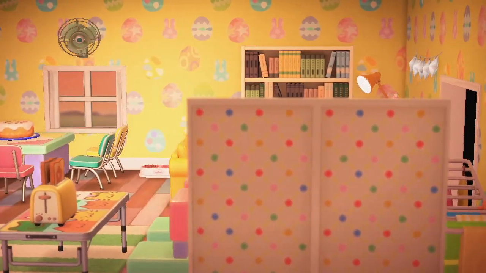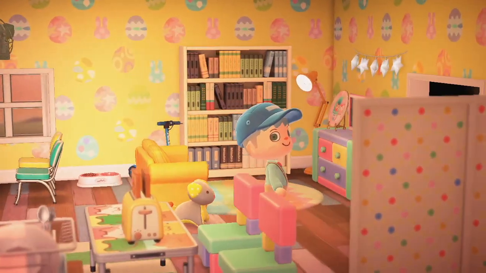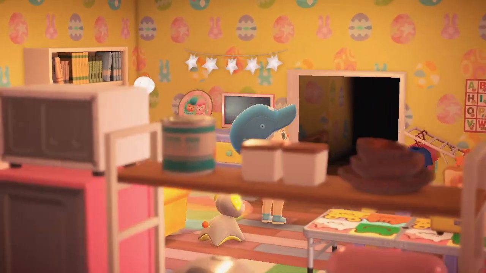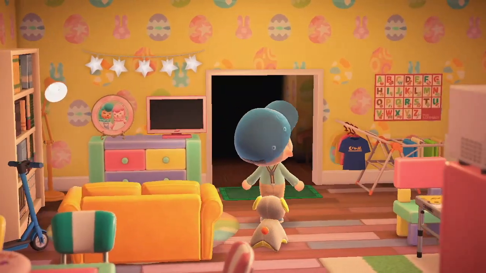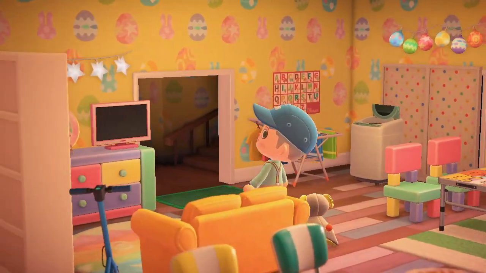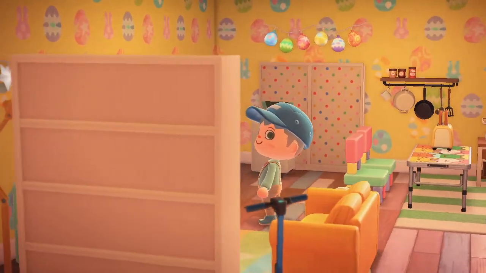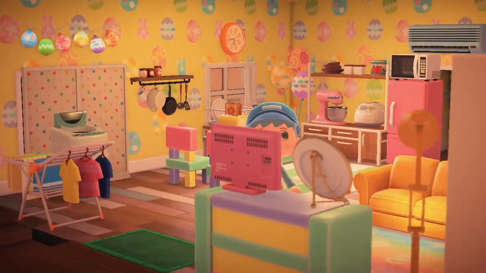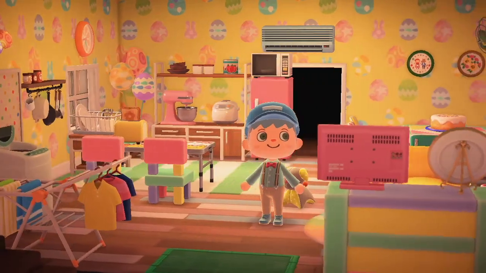Here we've got an adorable and bright kitchen design. We see heavy use of the pastel-colored little toy block furniture items, and I actually really like the use of the Bunny Day wallpaper. It's playful and fun, and there's even a delicious cake for those late-night sweet tooth cravings. Overall, I just love it. So much color.